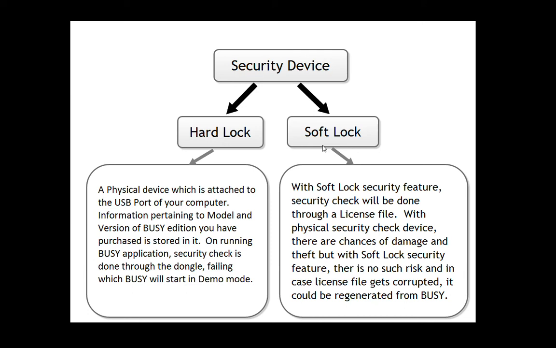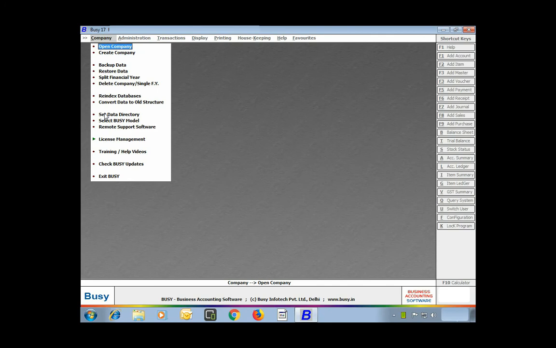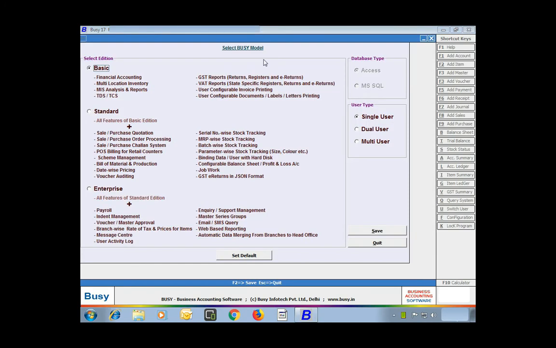We'll discuss in detail both these features also, but first of all, we'll discuss the various Busy models. If you are running Busy in demo mode, then the first screen you will see is of select Busy model. However, in the company menu also you can go to the select Busy model option and you can view various features available in different editions of Busy. You can also compare features available in different editions like basic, standard and enterprise edition. Also, Busy comes in single user, dual user, multi-user mode, so you can compare the features and buy the product according to your business requirement.